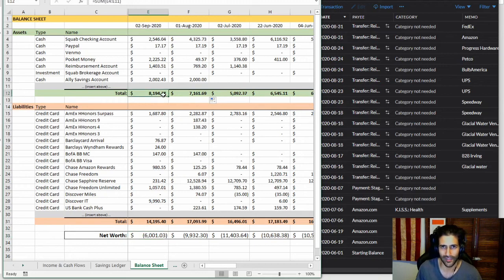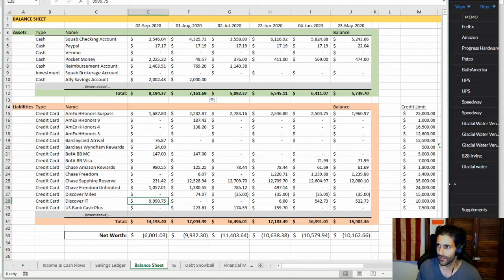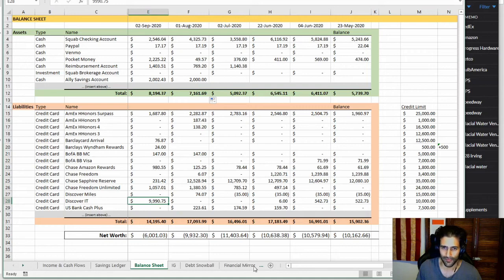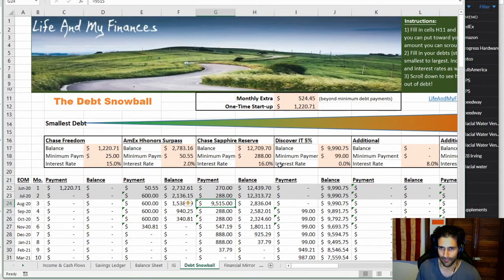And assets are higher than they were before, mainly made up by what I got in my savings account for the emergency fund there, and then the cash that I got. So there's more money to be deployed. I can deploy this money faster into the debt if I so wanted to. But now all my debt is on the Discover IT card. And one thing that we've got to do is update the Debt Snowball.